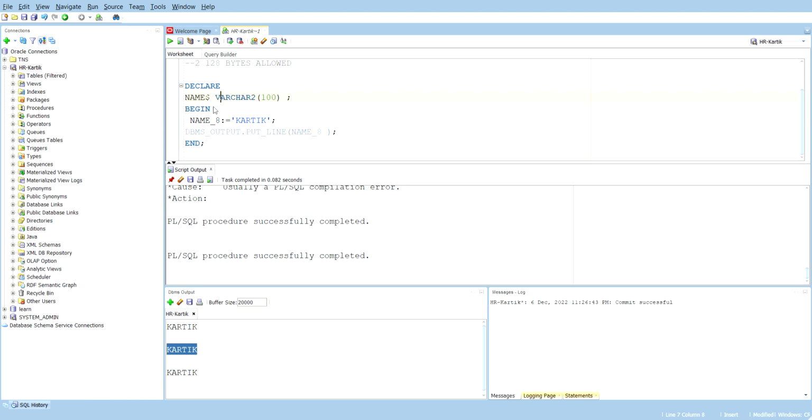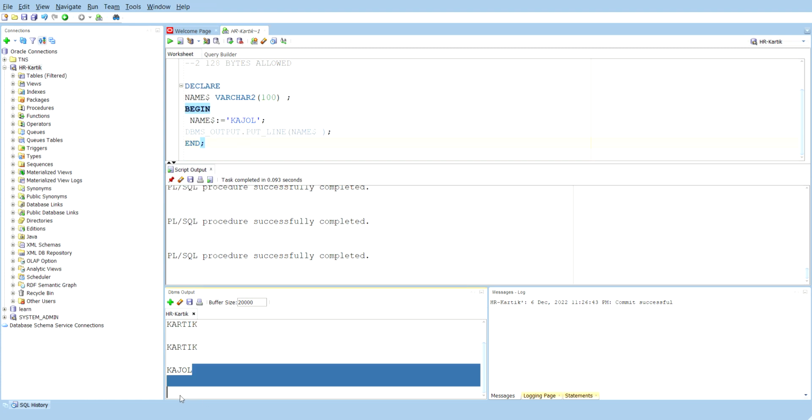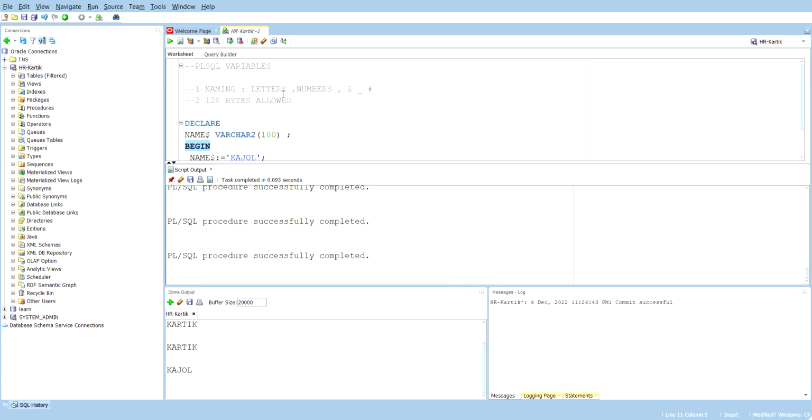Where char is the data type. Let's give some other name. Let's give casual. Let's see. You can see casual as the output. So variable names, you understood what is allowed and what is not allowed. So basic syntax, let's revise.